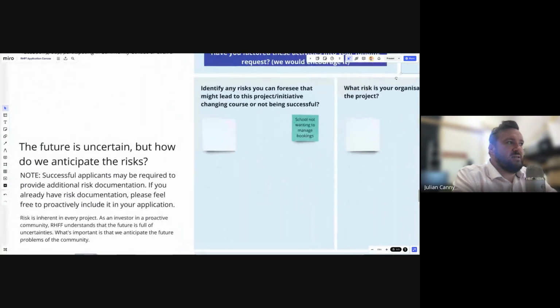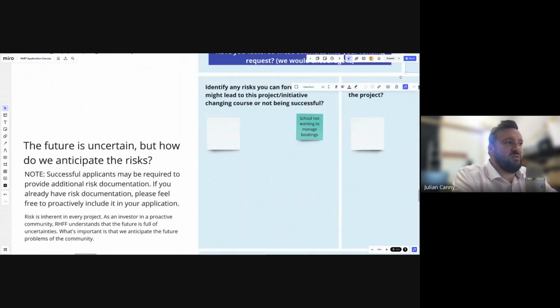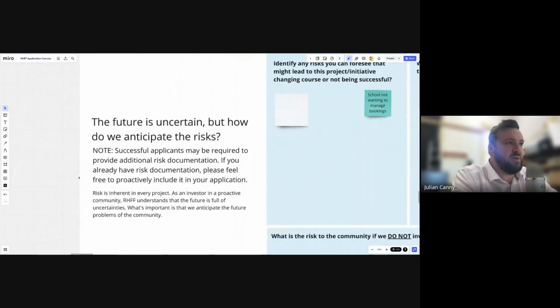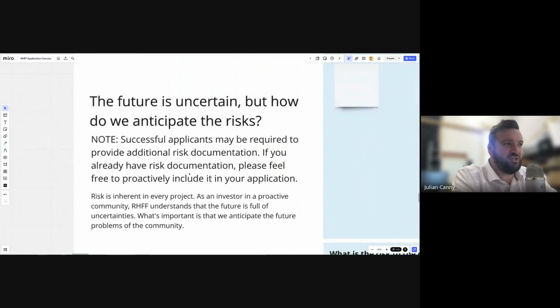All right. Lucky last, the future is uncertain, but how do we anticipate the risks? So please note, successful applicants may be required to provide additional documentation. If you already have risk documentation, please feel free to proactively include it in your application. So this is the opportunity for you, in the relevancy or the context of what you're applying for, to take ownership and say, you know what, we do have a risk management form and it is relevant for this, and we should do it. We'll fill one out and apply with it.